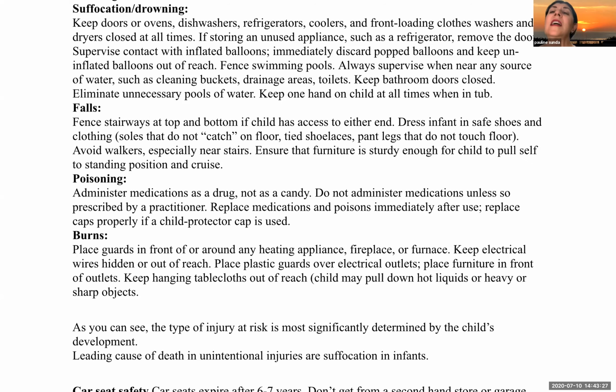Suffocation and drowning. Keep doors of ovens, dishwashers, refrigerators, coolers, and front-loading washers and dryers closed at all times. If storing an unused appliance, such as a refrigerator, remove the door. Supervise contact with inflated balloons. Immediately discard popped balloons and keep uninflated balloons out of the reach of children. Just so you know, latex balloons used to be the number one non-food items small children choked on.